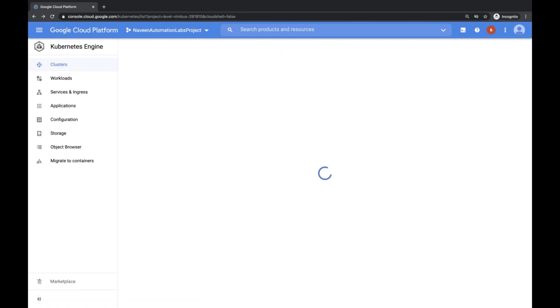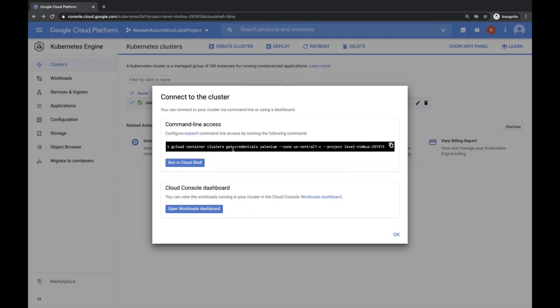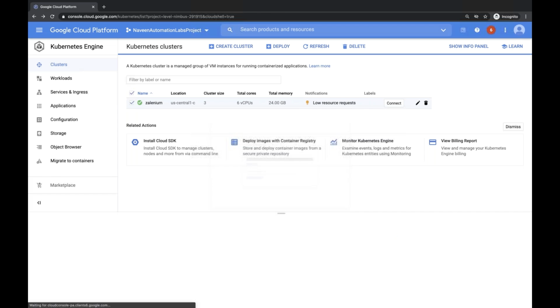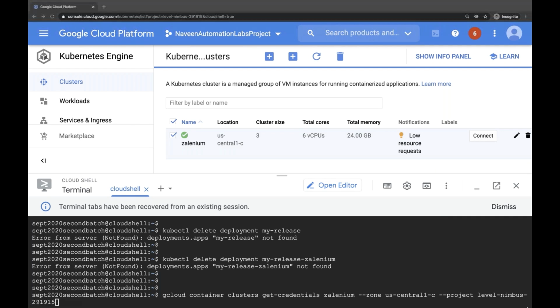We will go back to clusters, and you can see that okay, it's created. And then what we have to do, we have to select this, and then we have to connect. So when you click on connect, it says command line access, and you have to configure kubectl, which is an API provided by Kubernetes, command line access by running the following command. So copy this particular command and run it in Cloud Shell. So simply click on run in Cloud Shell. When you run in Cloud Shell, you will see that it will open one Cloud Shell over here, at the bottom of the page. You can open it in a new tab, or you can open it in a new window over here. Let's see like that.